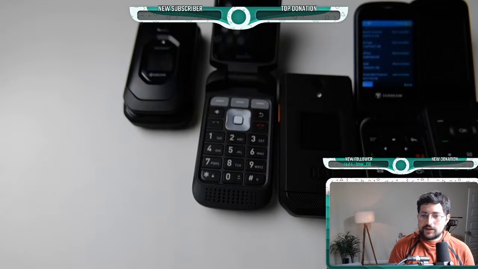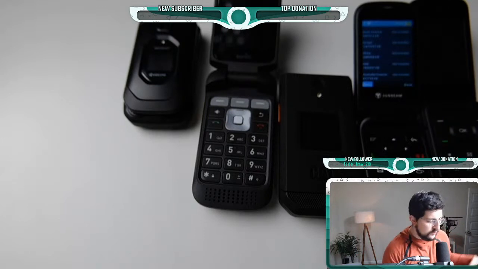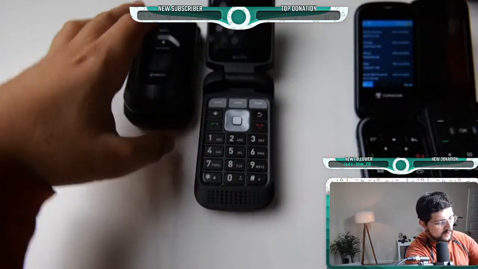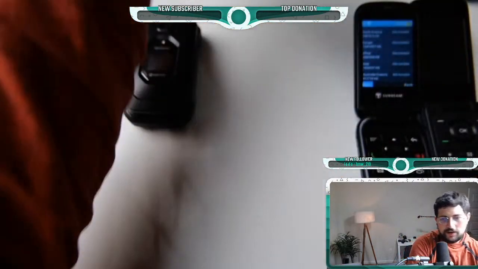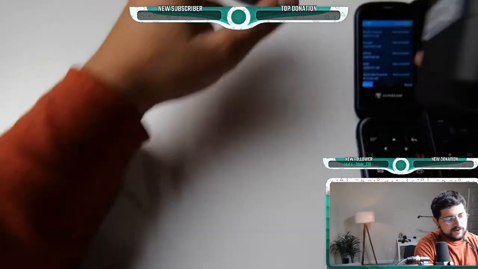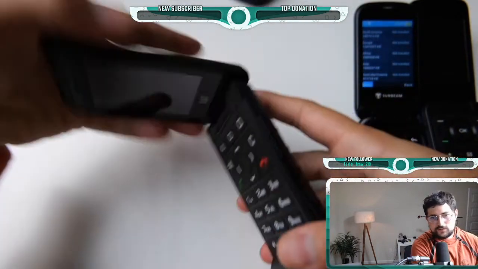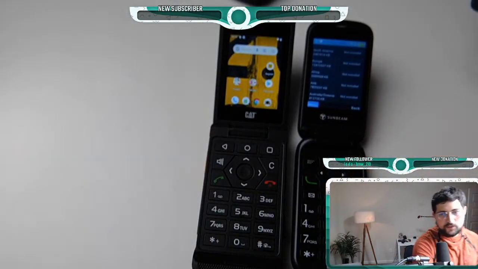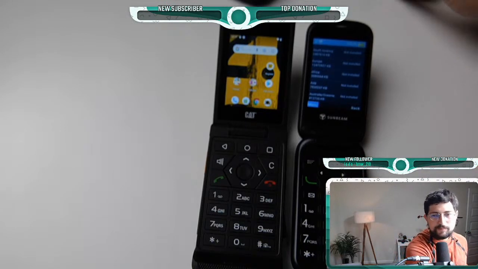Then we have the Sunbeam F1 Orchid versus the CAT S22 Flip. Sure. What do you want to see, Max? Since you are here, I think that's the same Max from Reddit, right? Are you the same Max from Reddit? You were trying to see some of these different features. So just tell me what you want to see, and we'll get to it.